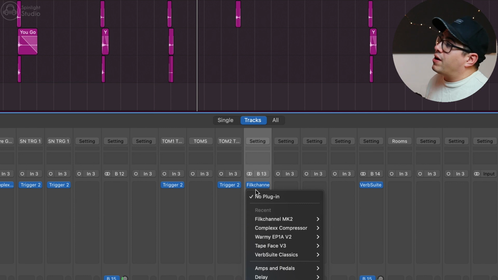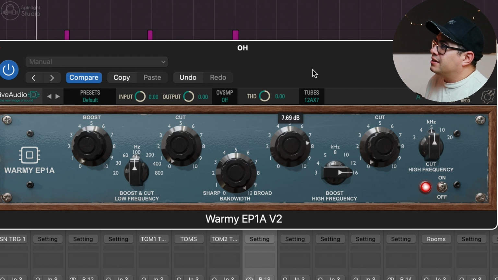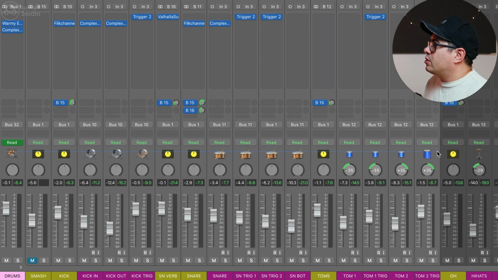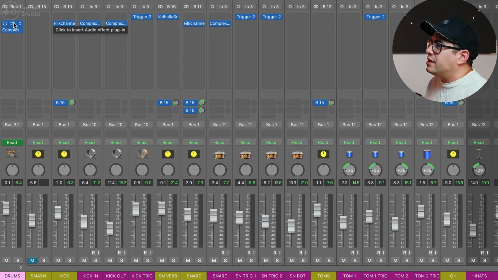Nice. And then we might grab Whammy and let's just do a tiny boost at around 16k. That's just going to add a little bit of sparkle to our cymbals. All right, let's just do a quick little pit stop and check how things are sounding when we turn all our processing off, see if we're making an improvement.